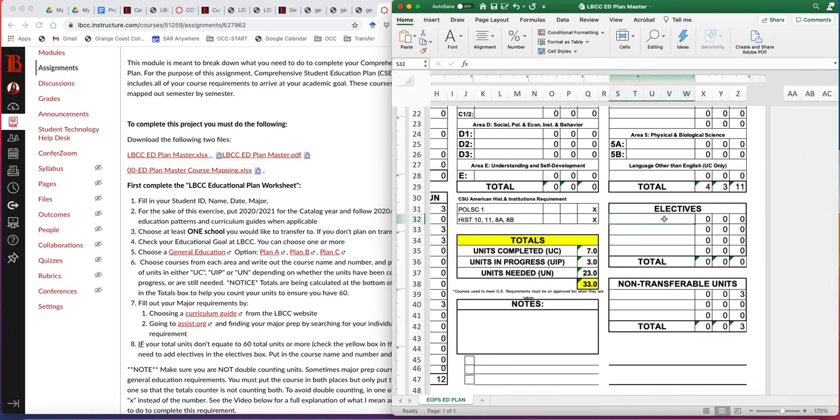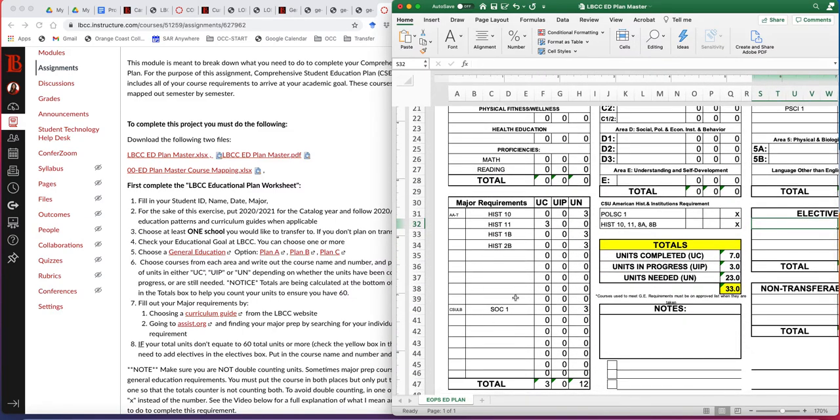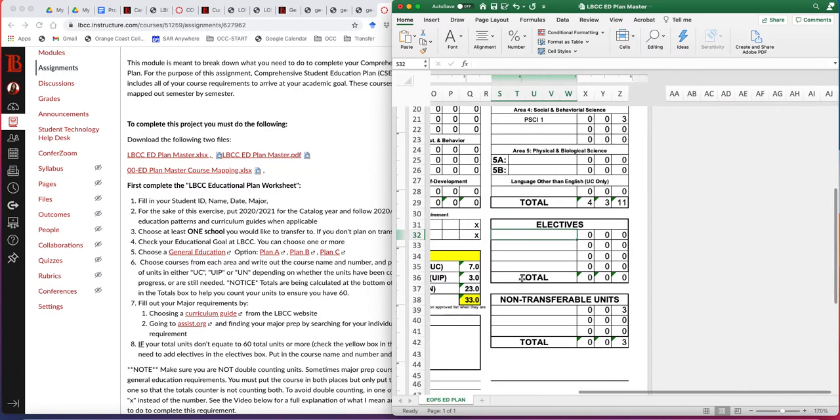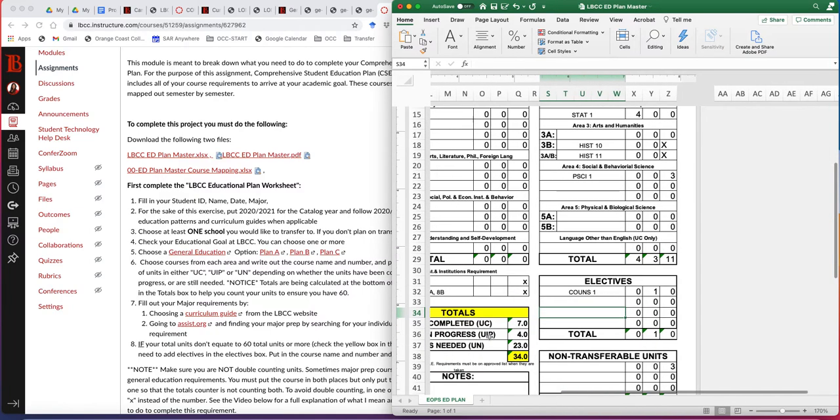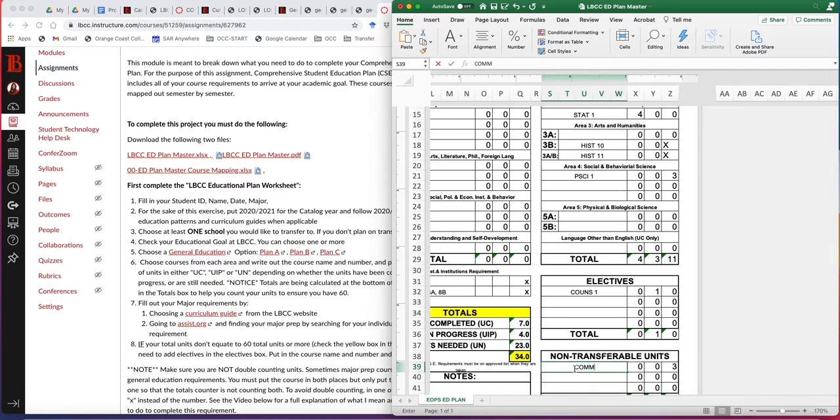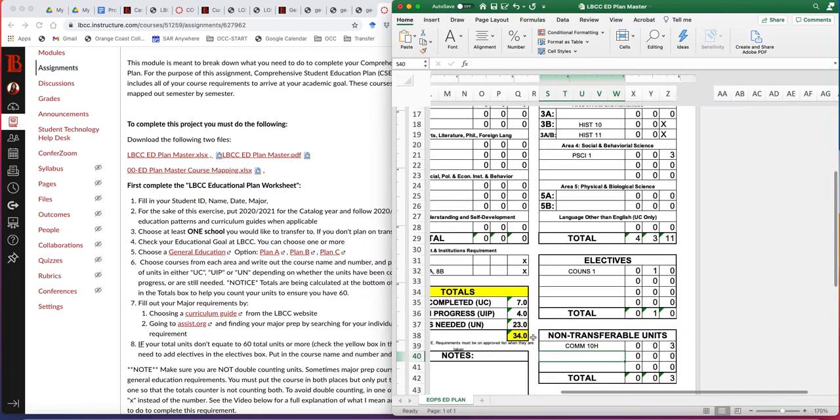Now, an elective is anything that isn't a general education course and that isn't a major requirement. So if it's not a major requirement and it's not a general education course and it's transferable, you're going to put it as an elective. So Counseling 1 is transferable. You're taking it now, so we're going to put 1 there, and now it adds it to the units in progress totals. Communications 10H is an example of a non-transferable course for the UCs. So we don't want it added to this number because it's not transferable.